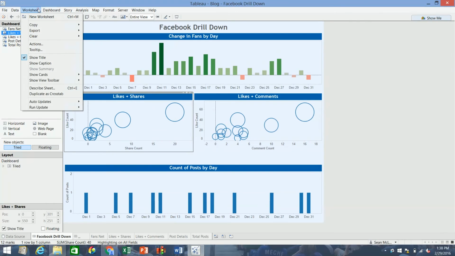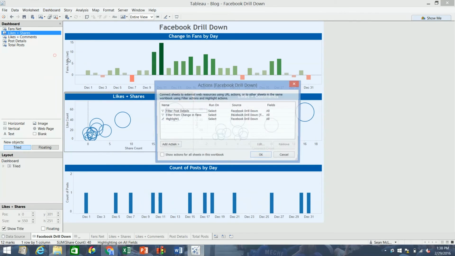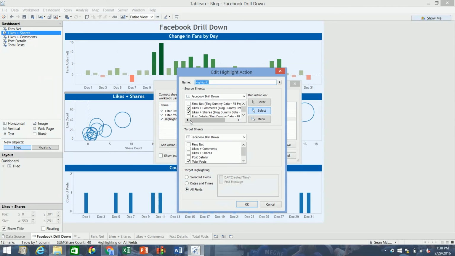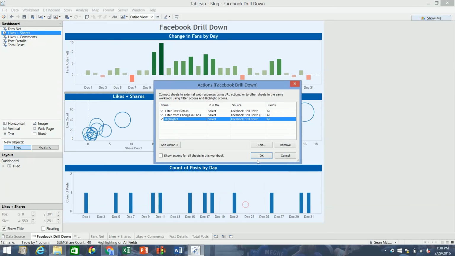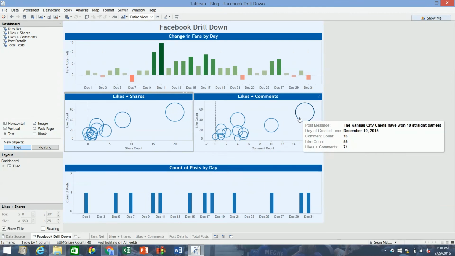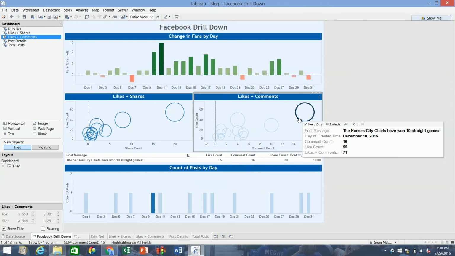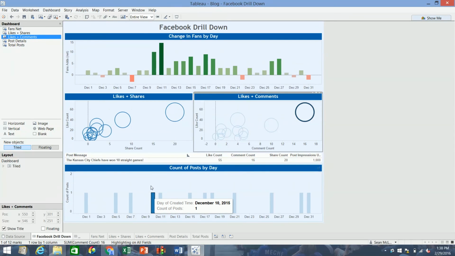We have one more action. It's actually a highlight. When anything is selected from our likes and comments, likes and shares again, we want to highlight down in our total post to see very quickly which day the post was from. To demonstrate this, we'll select a post, and we can quickly see that the post was on December 10th.